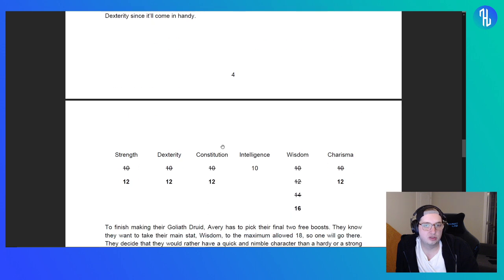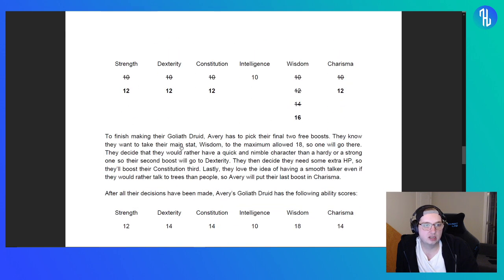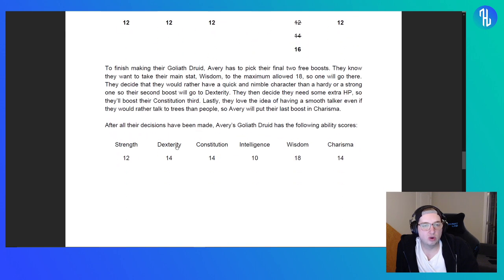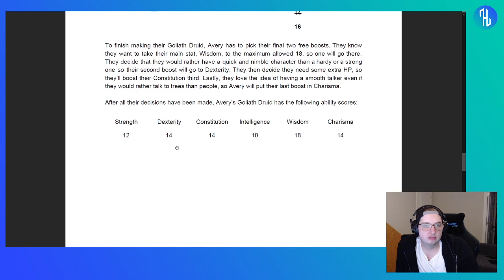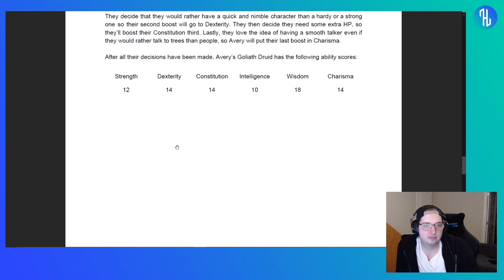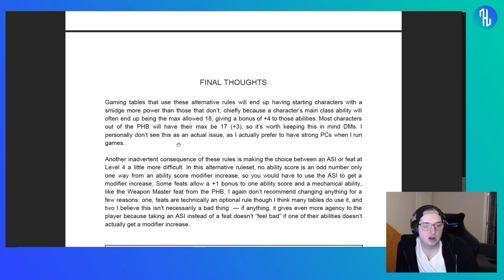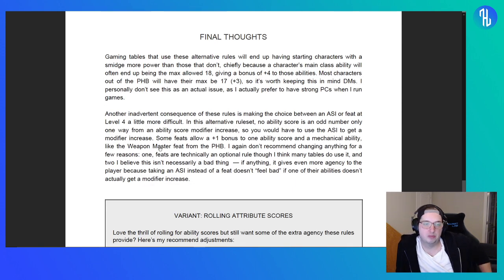Then pick and choose the Outlander, so you get here, and then the 4 free boosts. And then I have some final thoughts here at the bottom. Kind of my design thoughts when going through these.